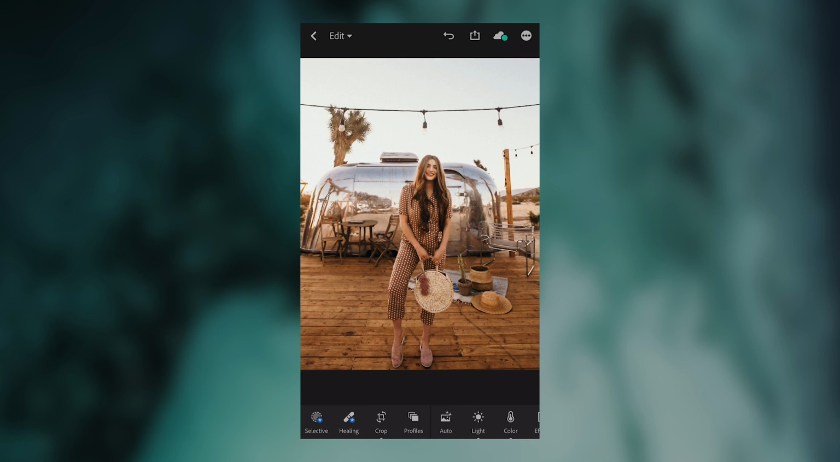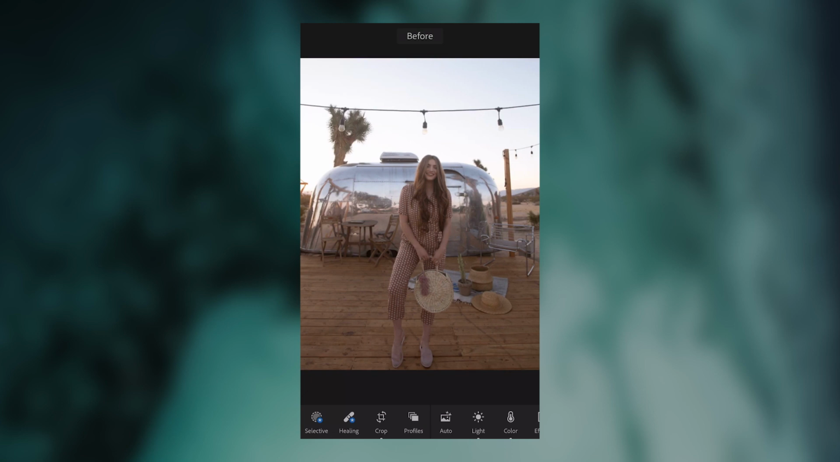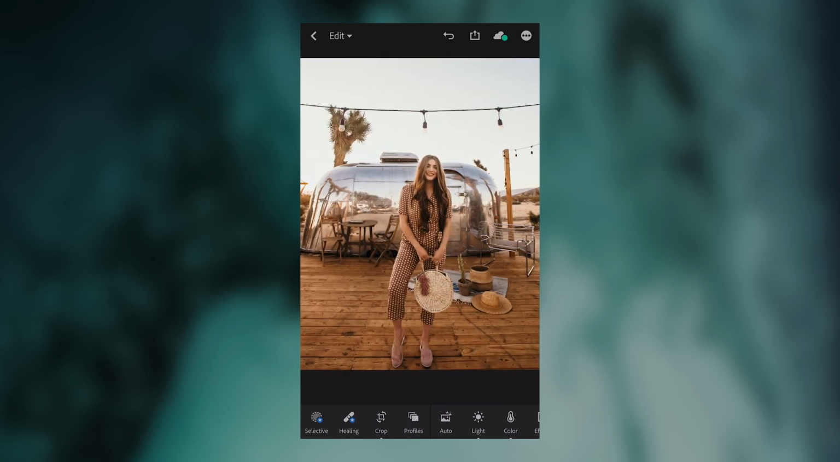So once again, if we flick between the before and after, we can see how the before is a lot more dull. There's not really a nice glow to it. The colors aren't popping, but after the edit, it's looking so good. I really love this edit.